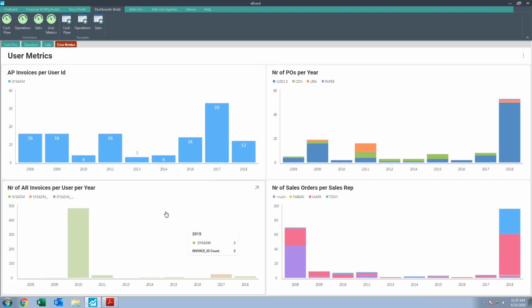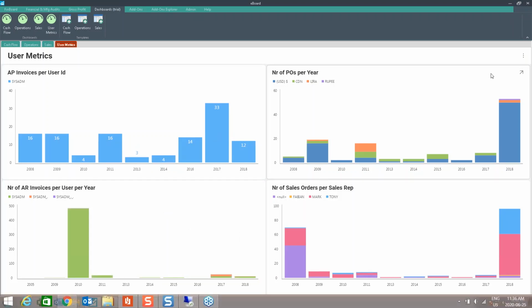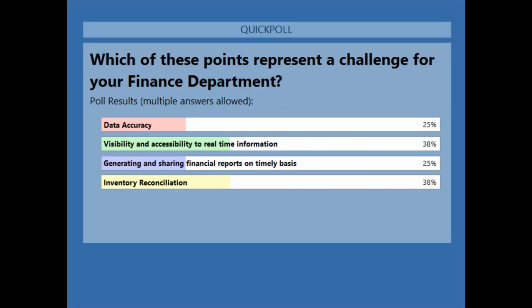All right, so I'm going to launch one more poll, and we'll wrap it up after that. Okay, great. Thanks for answering that. So 25% are concerned about data accuracy, 38% visibility, and if there is a tie with the inventory reconciliation, and then 25% generating and sharing financial reports. Okay.